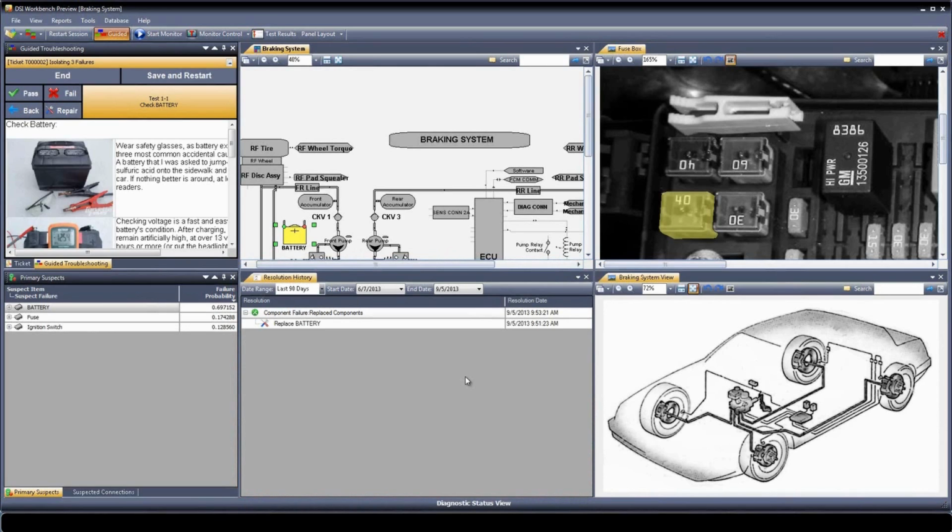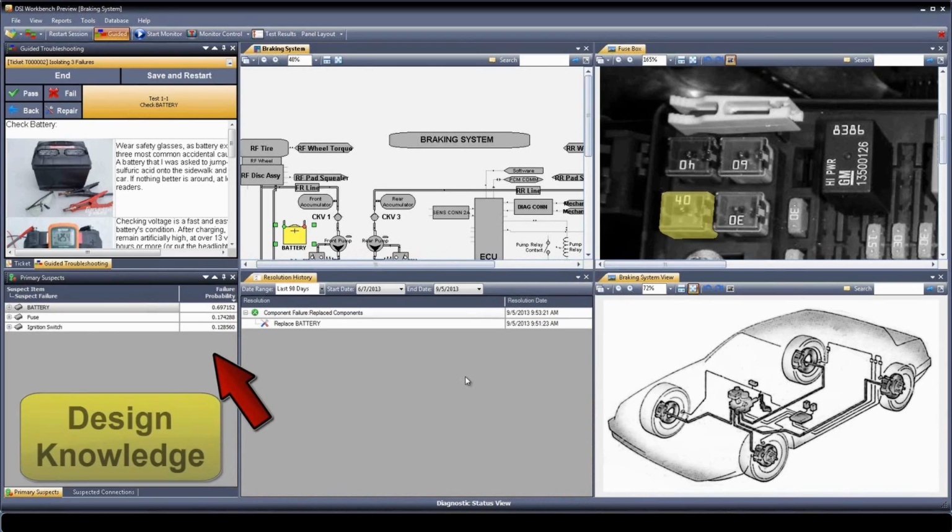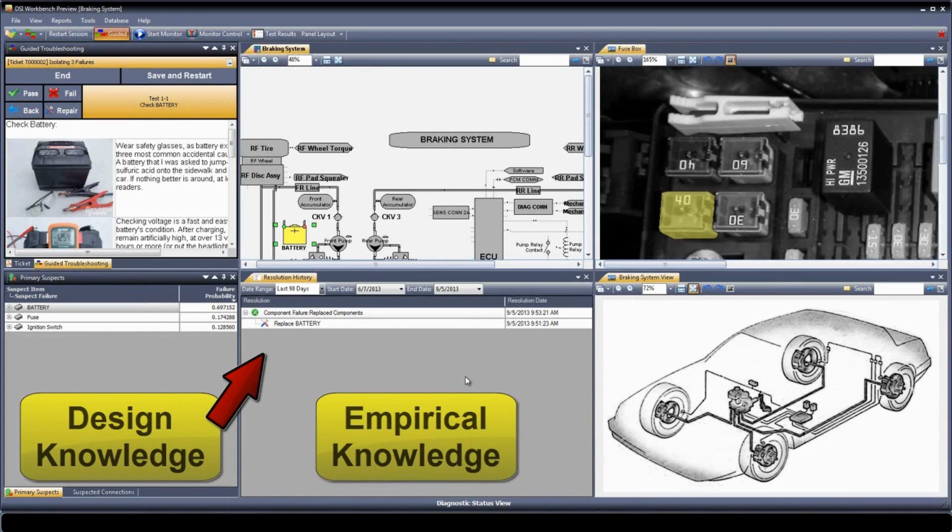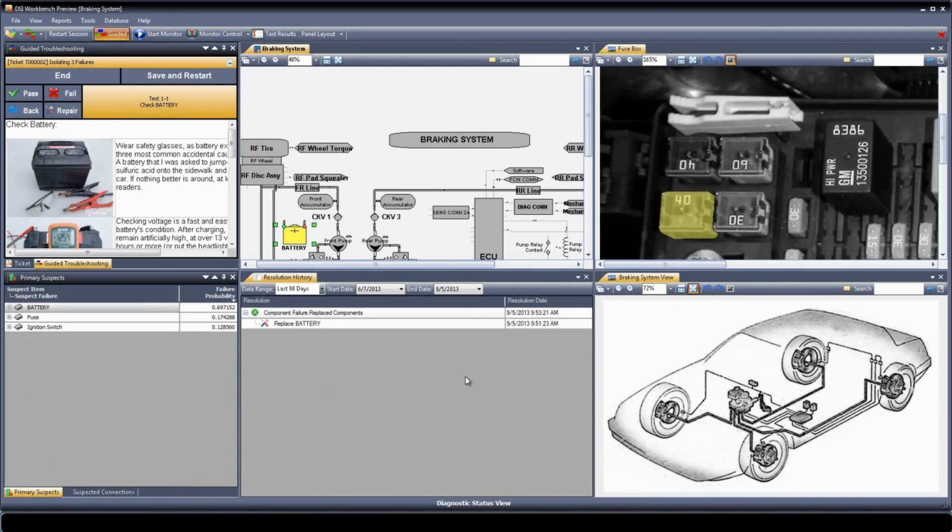So, what's revolutionary is that, on the left, we have a prioritized list of remaining suspects directly from the design knowledge, while on the right, we have a prioritized list of remaining suspects based upon the empirical data accumulated from the troubleshooting sessions, both lists side by side. The resolution history can be biased by trends for any desired prior time and can be sorted by date, frequency, etc. And again, these lists shrink as you perform more tests because it's mapping them against the current diagnosis.